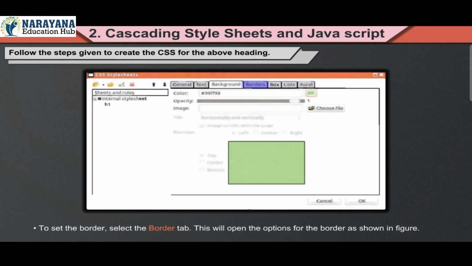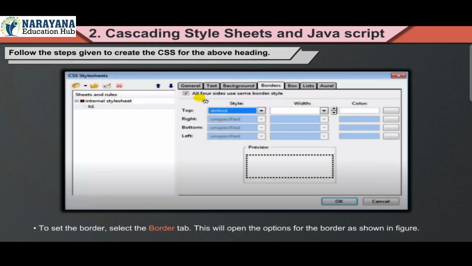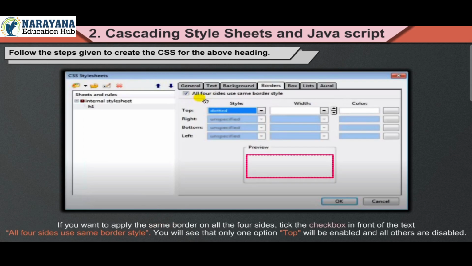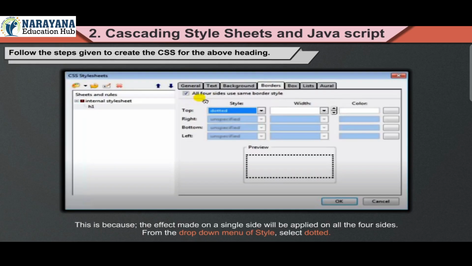To set the border, select the Border tab. This will open the options for the border as shown in this figure. If you want to apply the same border on all the 4 sides, tick the checkbox in front of the text, that is, all 4 sides use same border style. You will see that only one option, top, will be enabled and all others are disabled. This is because the effect made on a single side will be applied on all the 4 sides.